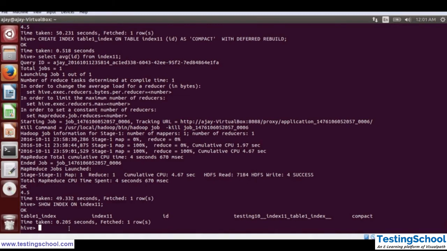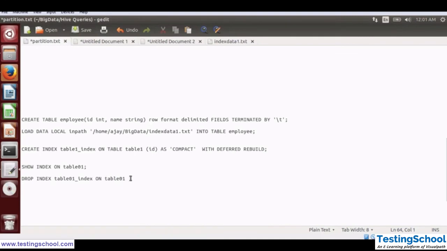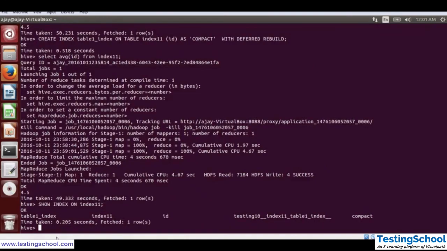In a similar manner, if you want to drop your index, you can use a similar query: drop index and then the index name on the table. So let's say my index name is table 1 underscore index on the particular table, that is index 11. Let's drop this index.